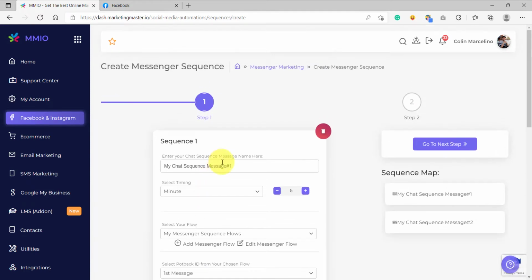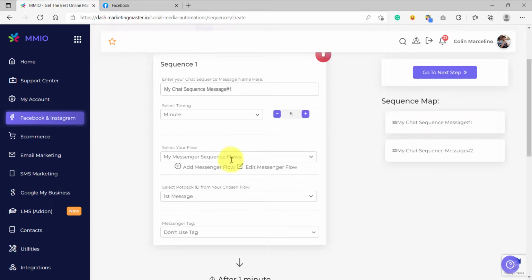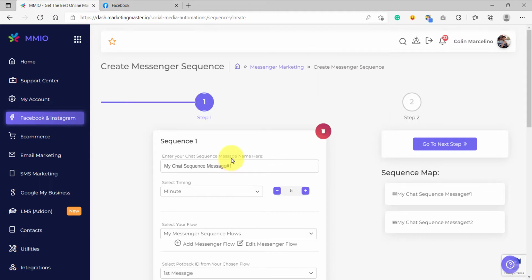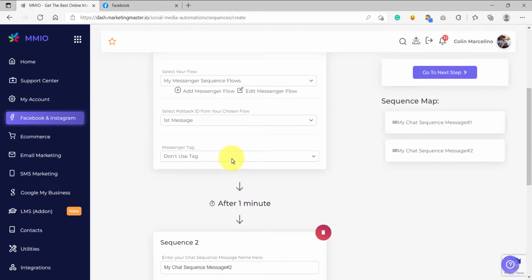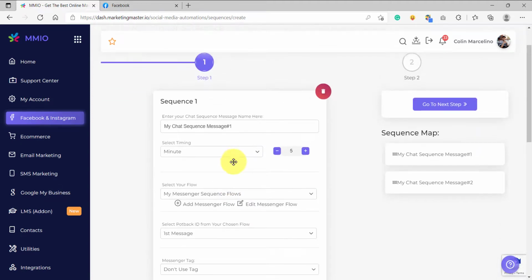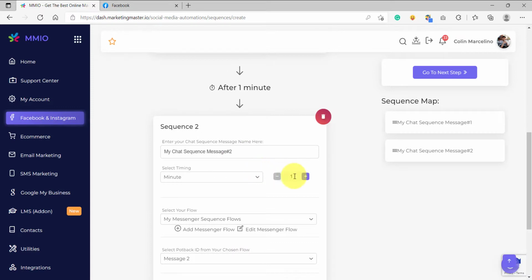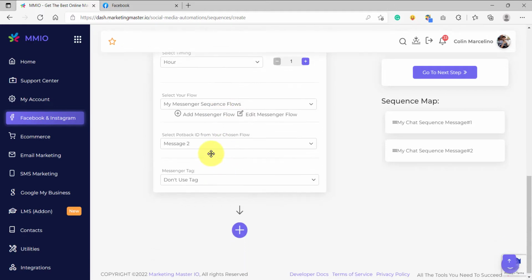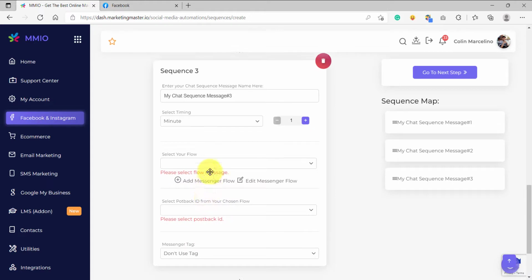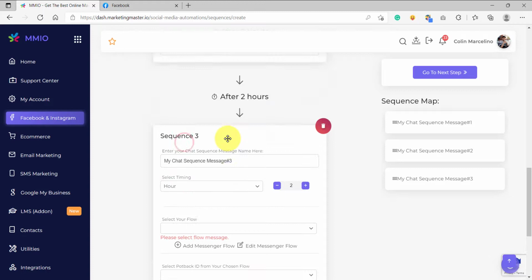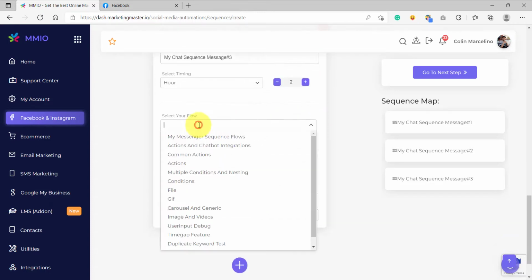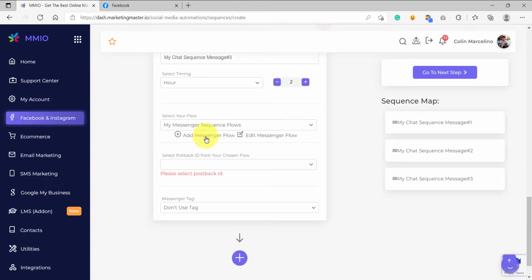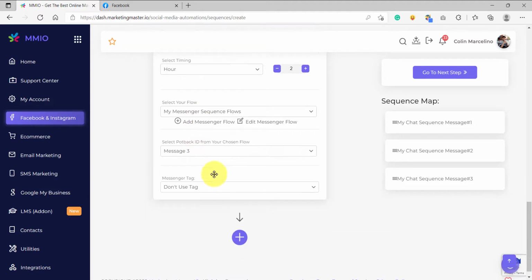So as you can see here, the first message is message number 1, 5 minutes right after the subscriber has opted into our chat sequence. And once this first message is sent, after maybe another 1 hour, we are going to send our chat item number 2, which is message number 2. And let's say after another 2 hours, we are going to send chat item number 3, which is assigned to message number 3.